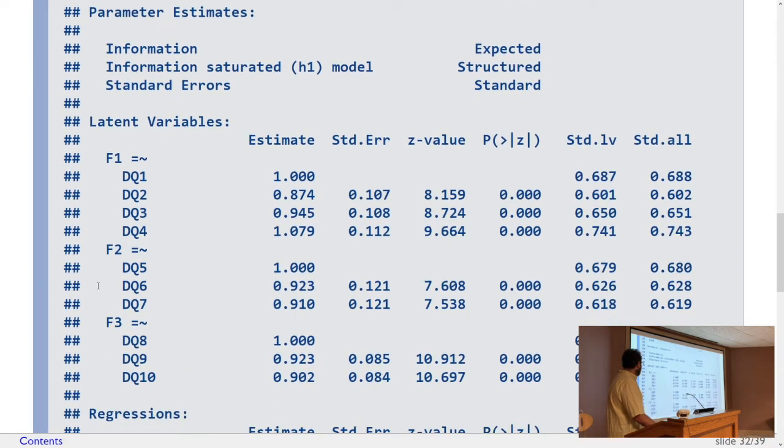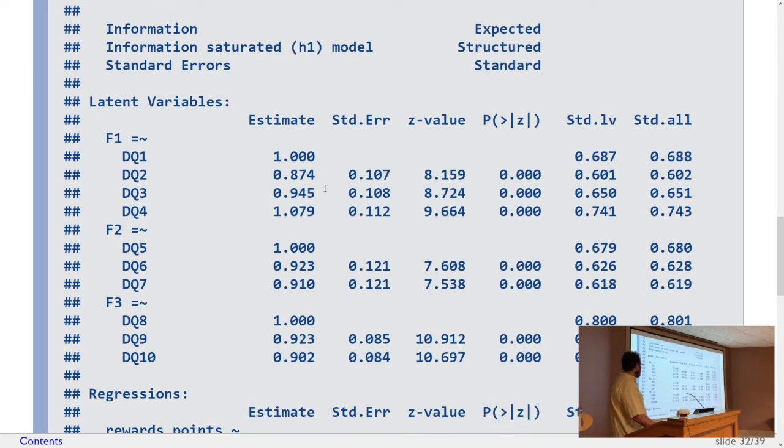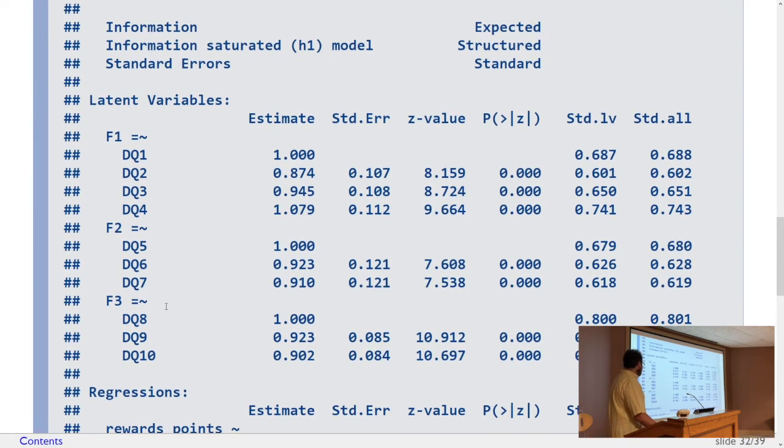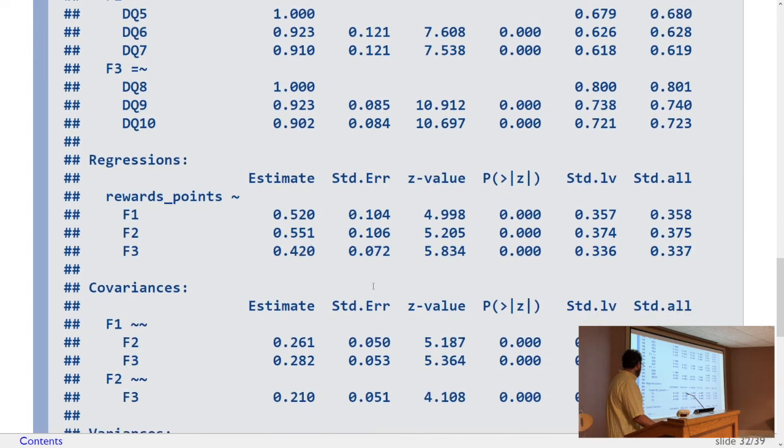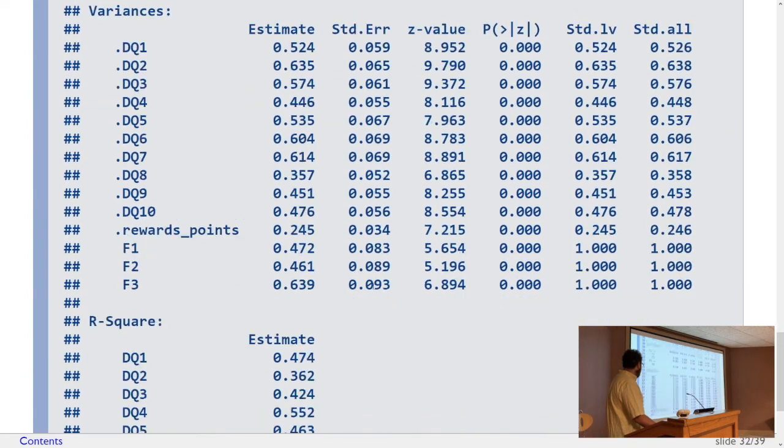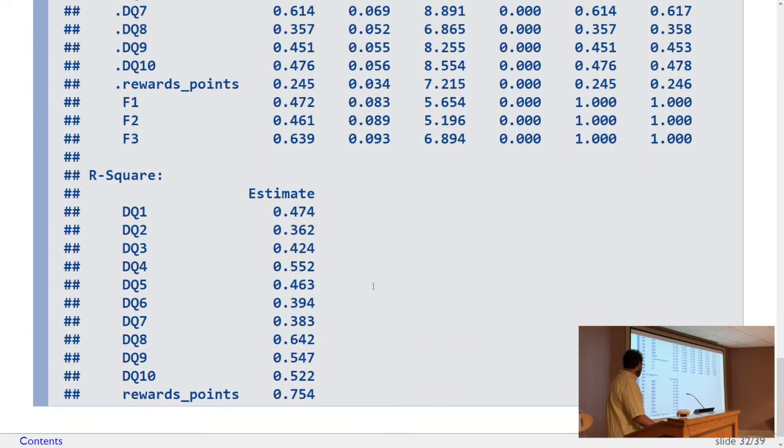We can get our fit measures here. So here we can get our estimates. Here's our p-values, our z-scores, etc. Everything looks very strong. And our regression, here's our actual regression on each of those factors. So those look pretty good. And then we have our R-squared. So we're really focused on the variance explained of the rewards points. So that's 0.75, which is pretty good. It's as good as dummy data is going to get you.